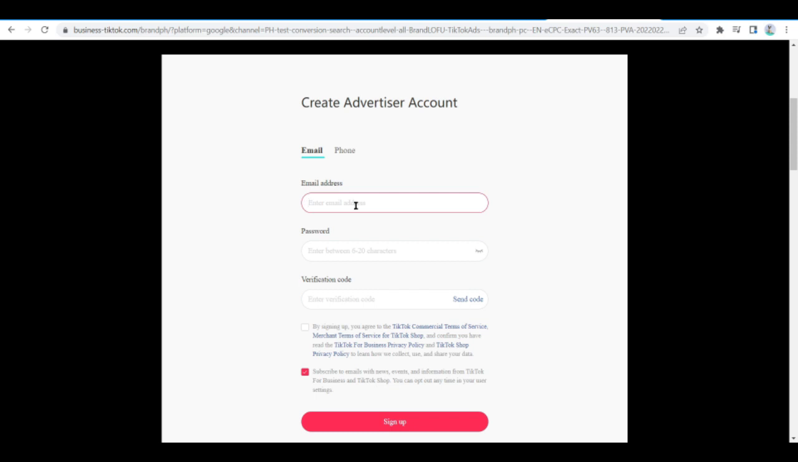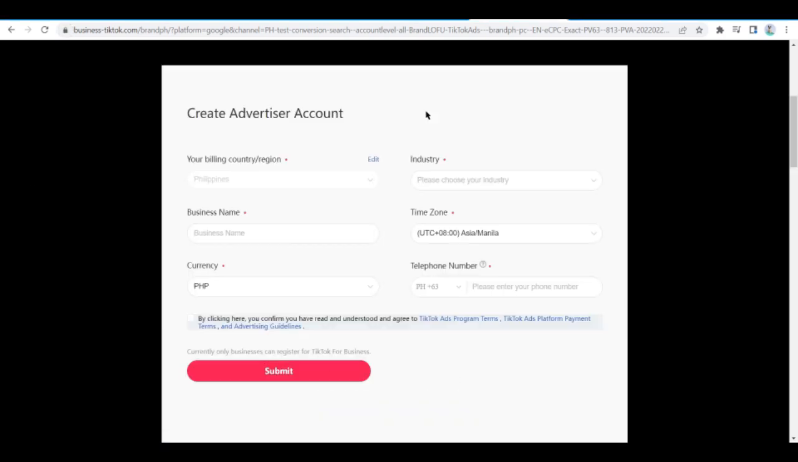All right, so after you've inputted your email, you're going to want to verify your account by opening your email and inputting the code that is sent to you by TikTok Business. After that, you'll have to input details such as your billing, your country or region, your business name, the currency that your country uses, the industry that your business is involved in, time zone, your telephone number, and basically all this stuff. Let me input that, and I will be right back.